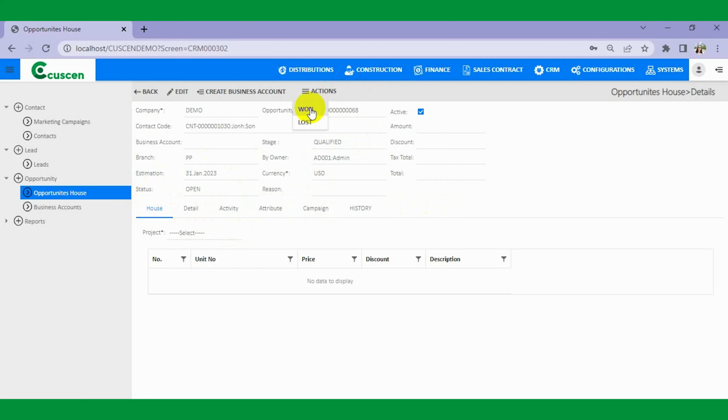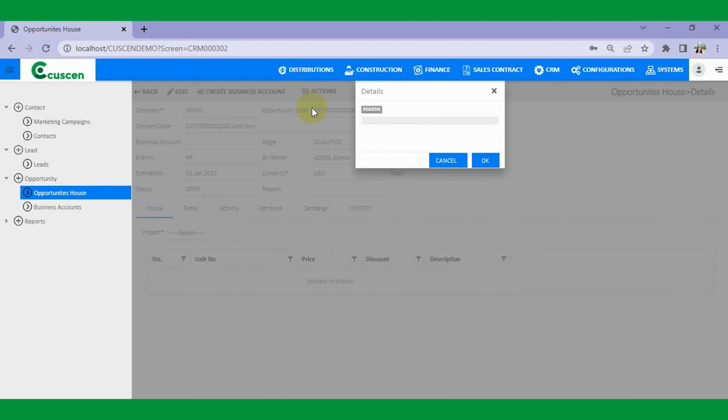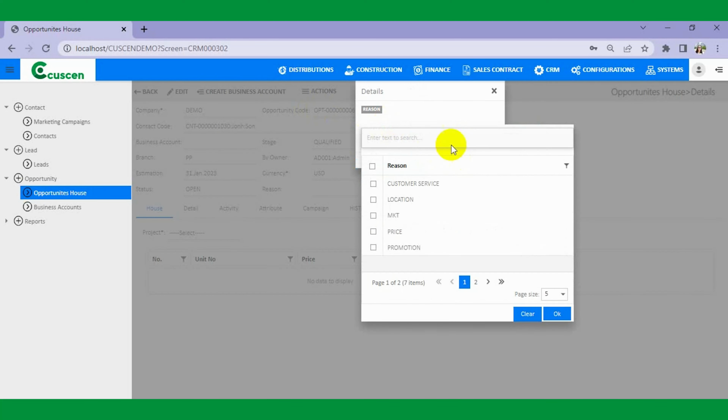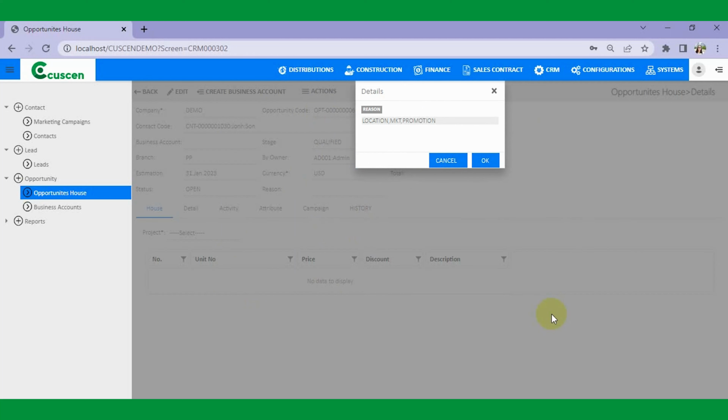Then I choose lost in case you stop contact with this prospect anymore, or this prospect does not make a deposit. We can choose the action, then choose the reason, and here we can choose multiple reasons why this prospect became our customer. So I can choose due to our promotion, our marketing, and our location being a good location, so that I click OK.